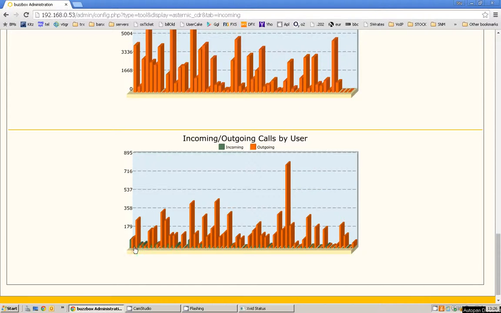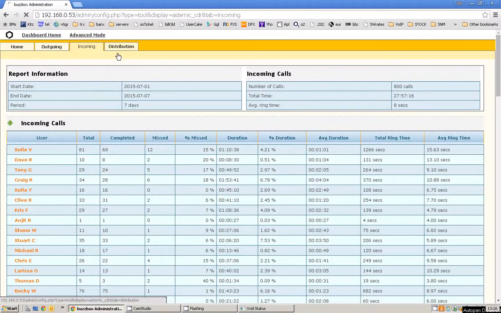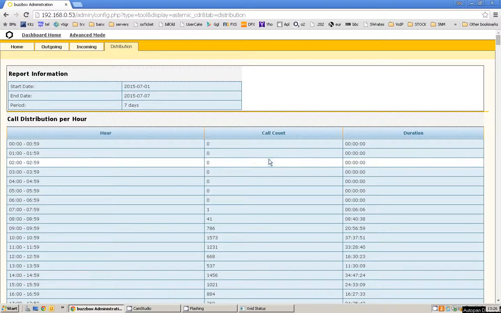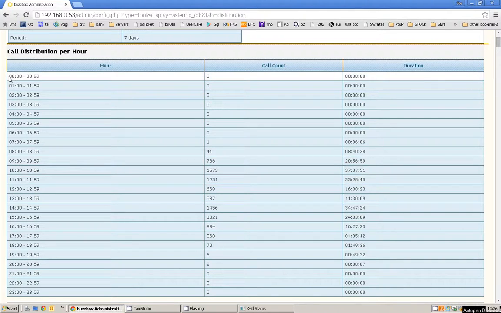And again, with the little charts here, you can see what the inbound volumes are. Scroll back to the top, then distribution. This is quite a useful little feature. We can see how the calls are distributed per hour. This is between midnight and 1 AM, for example. Obviously, there's no calls at this point. Between 8 and 9 o'clock, there's 41 calls. There's some early birds in the office. Total amount of time spent on the phone, 8 hours, 40 minutes and 38 seconds.